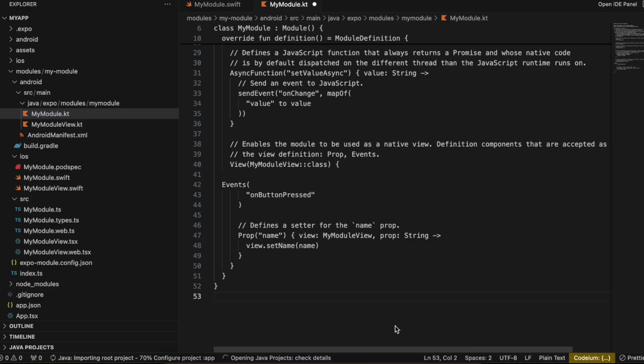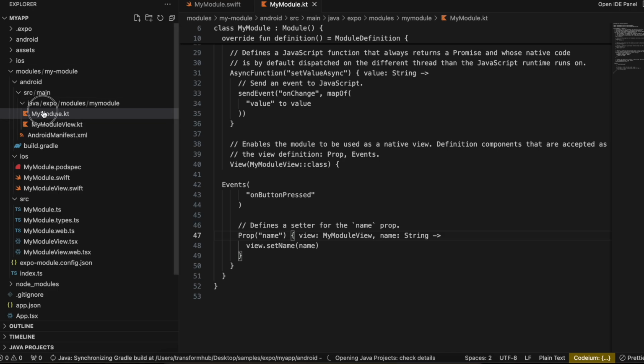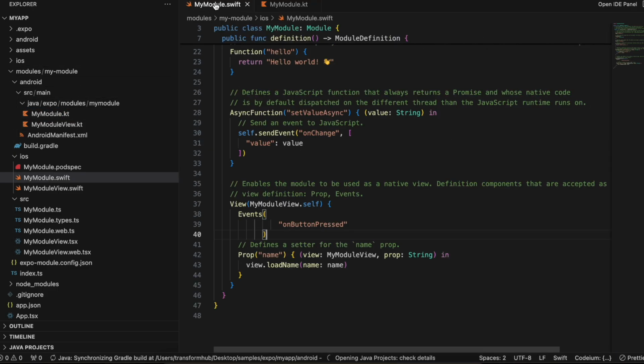Okay guys, sorry, I made two mistakes. Firstly, over here this should be name. If you want, you can keep this as prop, then here also you will have to use prop, but I think for my understanding I will change this to name. Also, you have to do this inside the module.kt file, so this one same thing we will have to do inside the module.swift file as well. For iOS, this should be name as well.